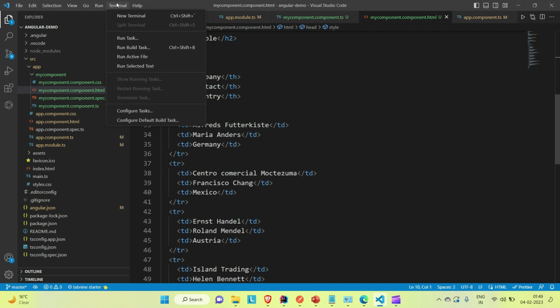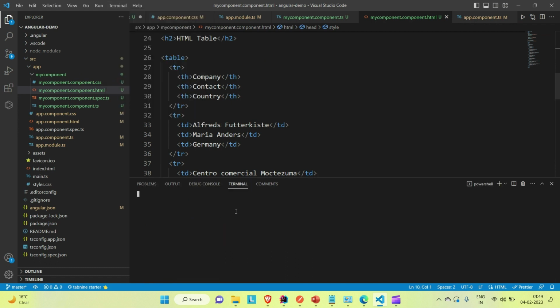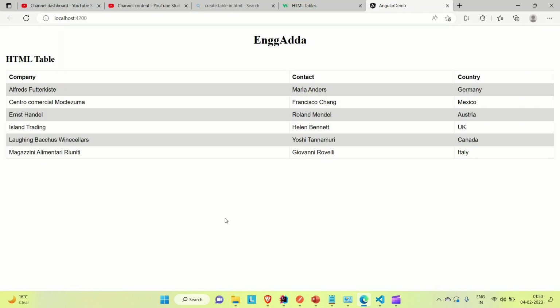Let me open a terminal here and run the command ng serve --open. It will build our application and then host it locally on port number 4200. You can see this is the table that we have created in our child component. So this is the static table, static data we are providing.